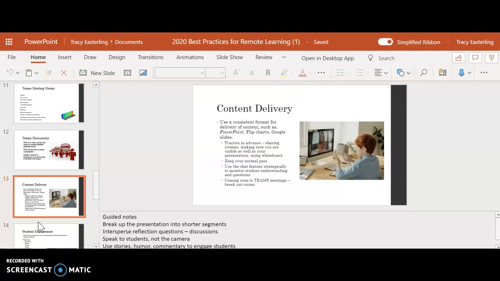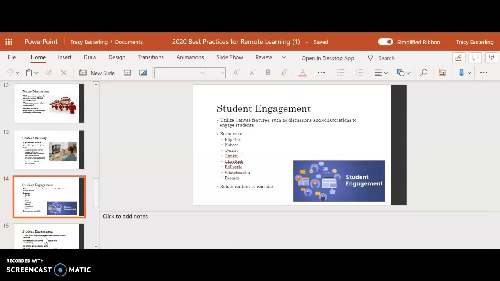Then talk about content delivery. If you're using PowerPoint, flip charts, Google Slide, whatever it is that you're using, if it's Nearpod or ClassFlow, try to be consistent, because with consistency, the students will know what to expect, and so will parents, and so that helps. And then student engagement. How are you engaging students? Are you using Flipgrids, Kahoots? That list could go on and on and on for ways to engage students in your lesson.